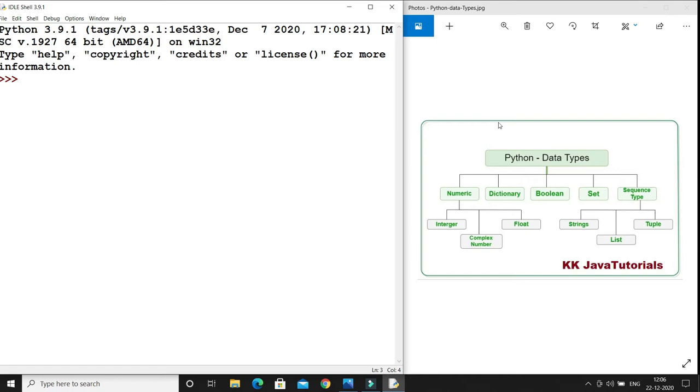So let's start with the first data type within the numeric types, that is int. As you know, variables of numeric types are created when you assign a value to a variable. Let's say I assign a equals 10 and b equals 20, and let's say c equals a big number, something like this, which is not possible in Java or C++. And here you can see I am able to assign it.